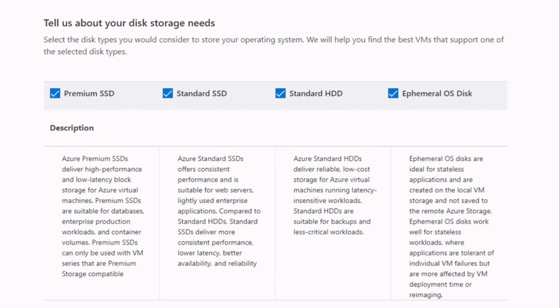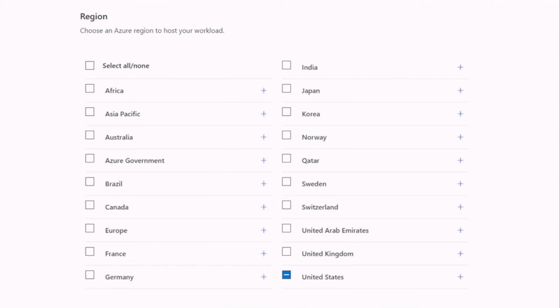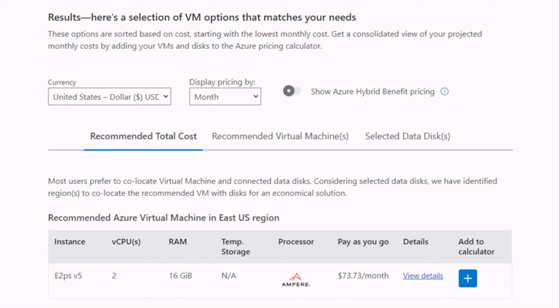In the disk storage tab, you pick your disk type. The choices are premium SSD, standard SSD, standard HDD, and ephemeral OS disk. The operating system tab is where you pick your OS on your VM. And finally, the regions tab is for the geographic location in which your VM will be created. After these simple steps, the tool identifies the best VM and disk storage combination based on the information you enter. You will then be able to view the details of the recommended VMs and their prices.